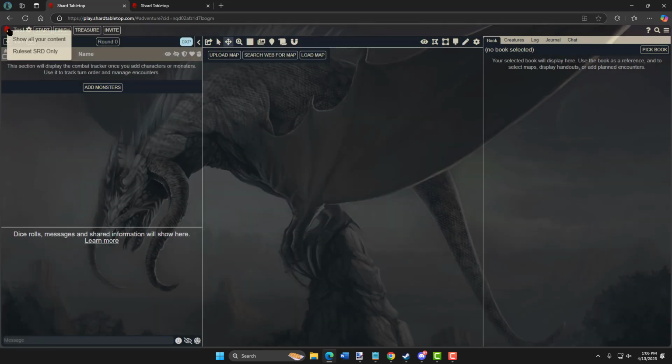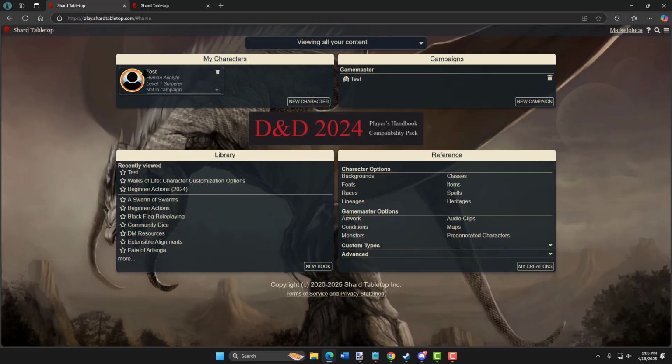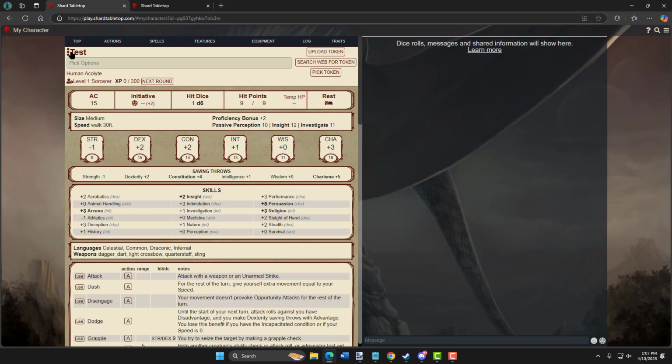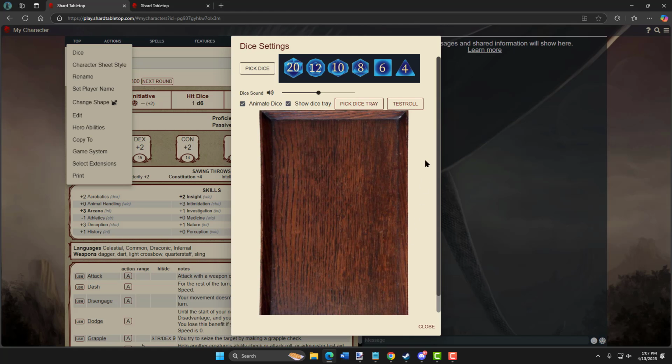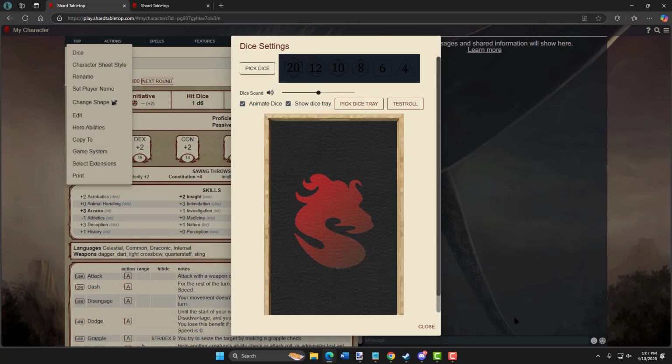If you don't want to use it for the entire campaign, you can also come out here to a character sheet, and for each individual character they can also select which die they want. So say they also want to utilize those new dice and they wanted to use the old dice tray. So same type of thing there.